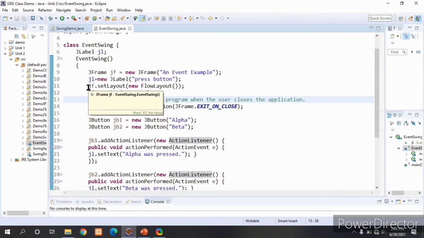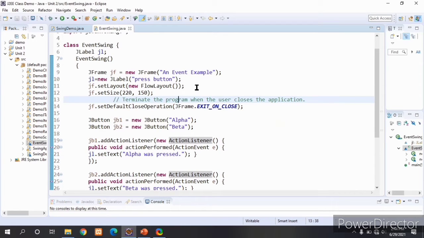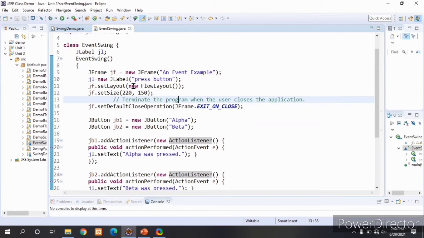Next, for that frame we are setting a layout manager. Why is this layout manager important? Because it will arrange the components in the container in a neat manner. The default is flow layout, that is the default layout manager, and with the default dimension of that flow layout manager, the components will be neatly arranged in a container. Flow layout is nothing but one after the other the components will be arranged in a container.